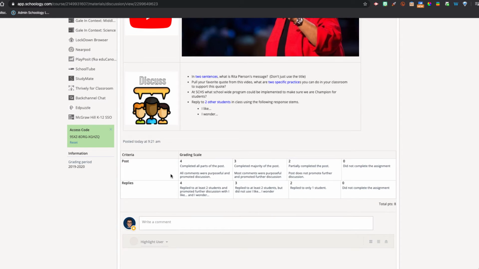Now, right below this, I have a rubric that I attach. This is exactly how I will be grading this discussion, and the students will be able to see this as well.